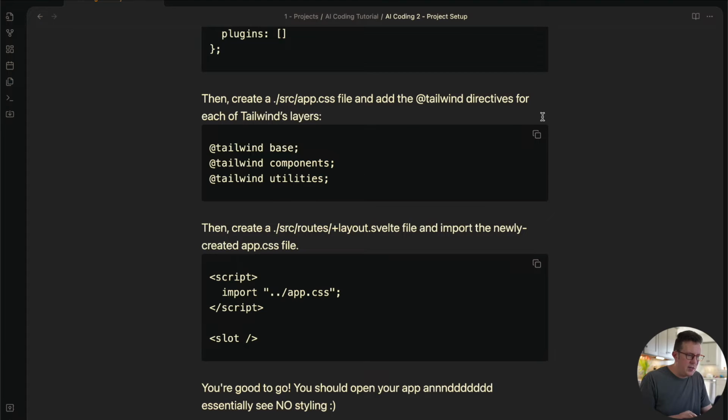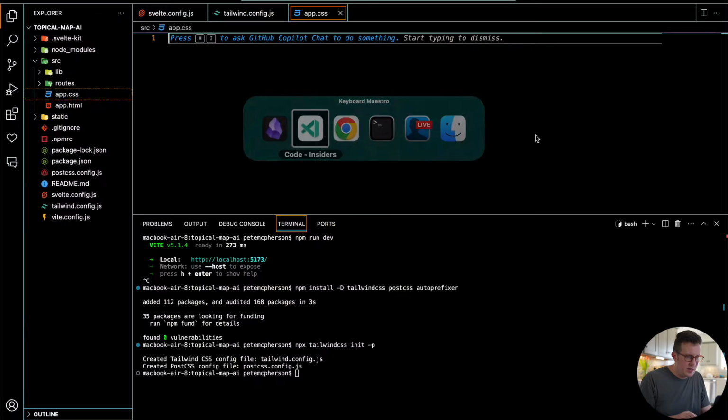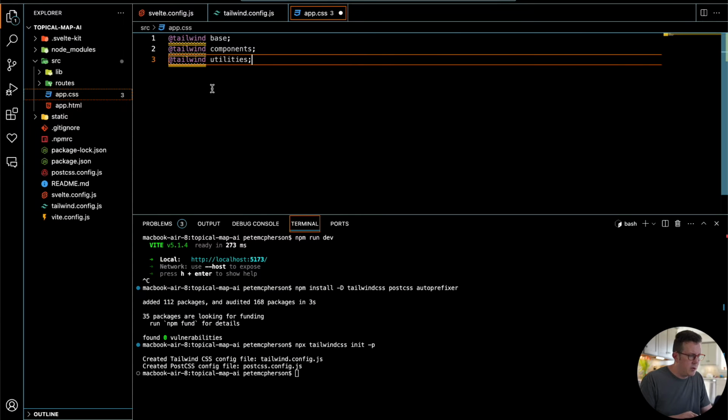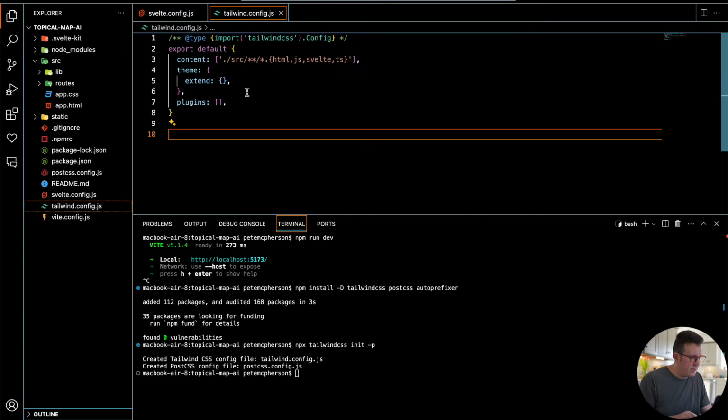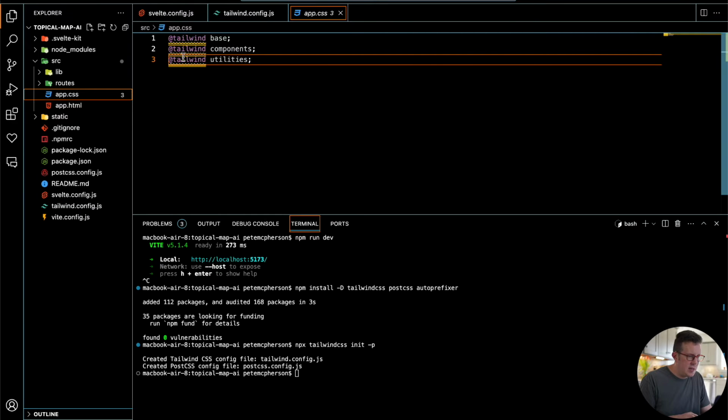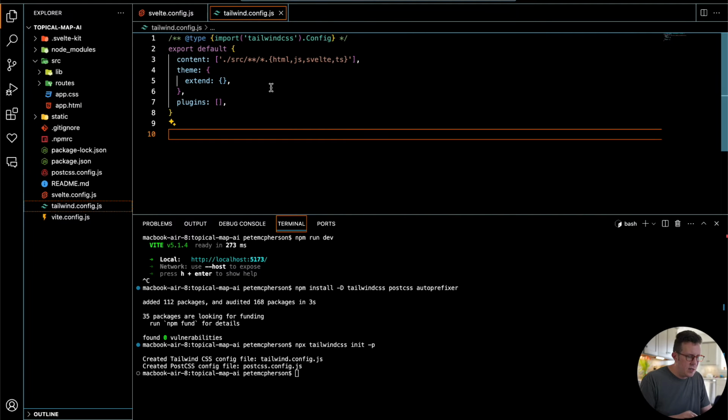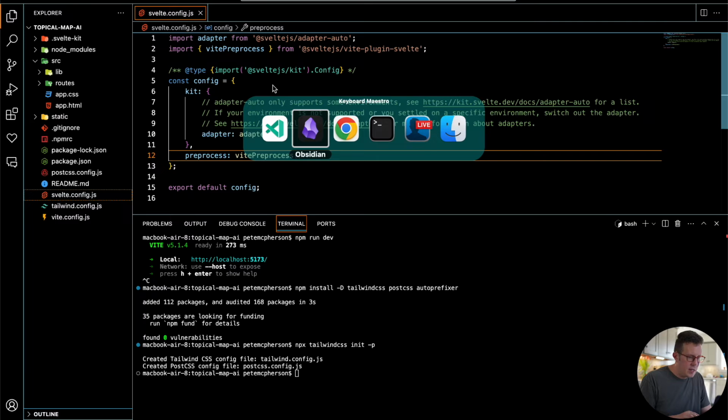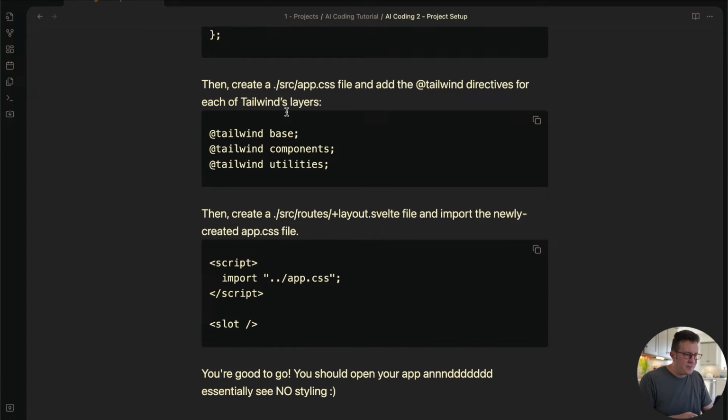And I gotta copy and paste this in there. At Tailwind base, at Tailwind components, utilities, and save that file. Saved. So again, that was the src folder, the source folder, app.css, and then I pasted in those 3 lines right there. So let me close that and go back to my notes.